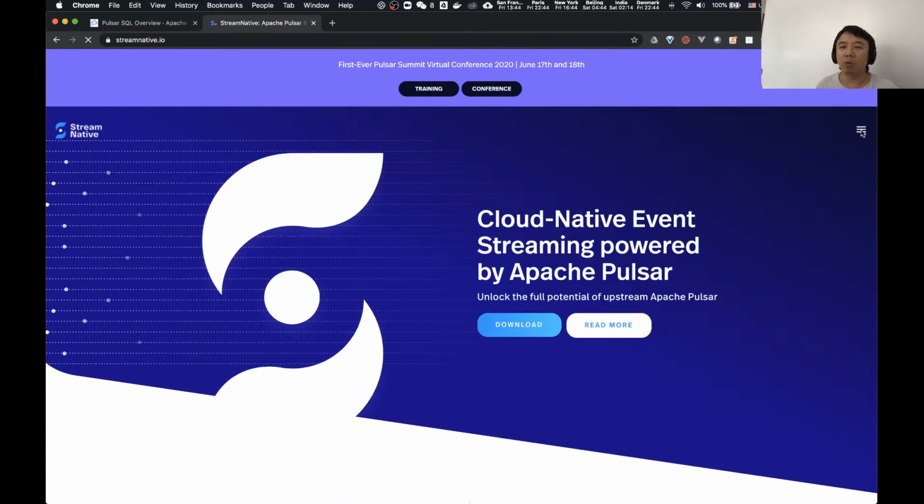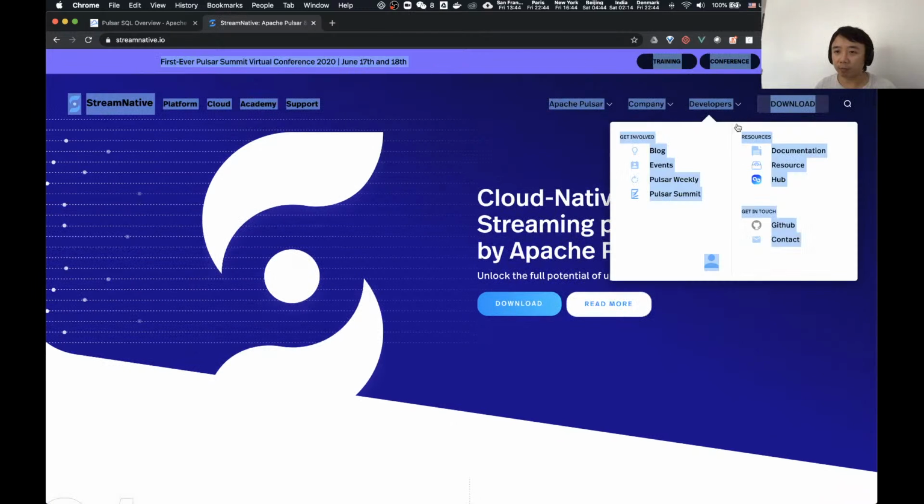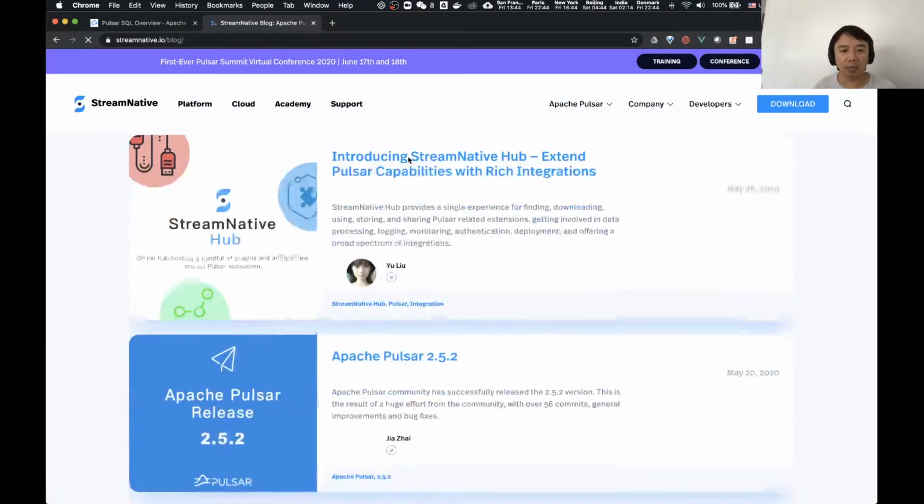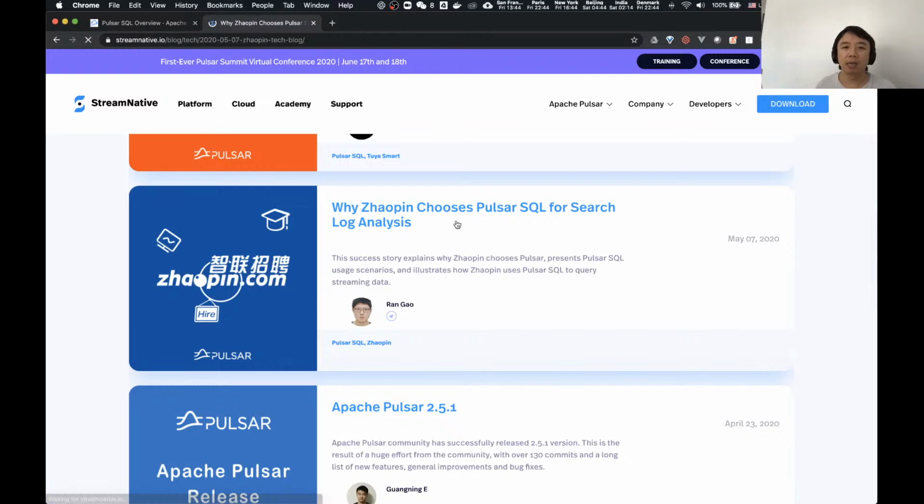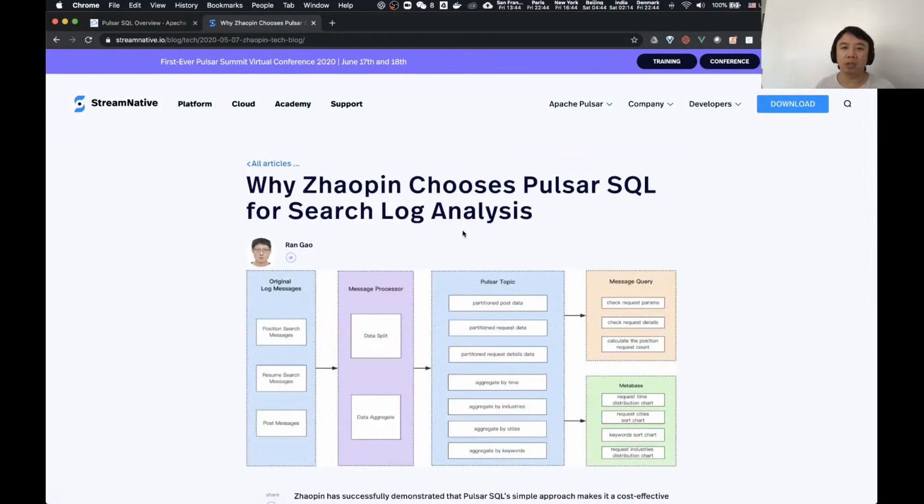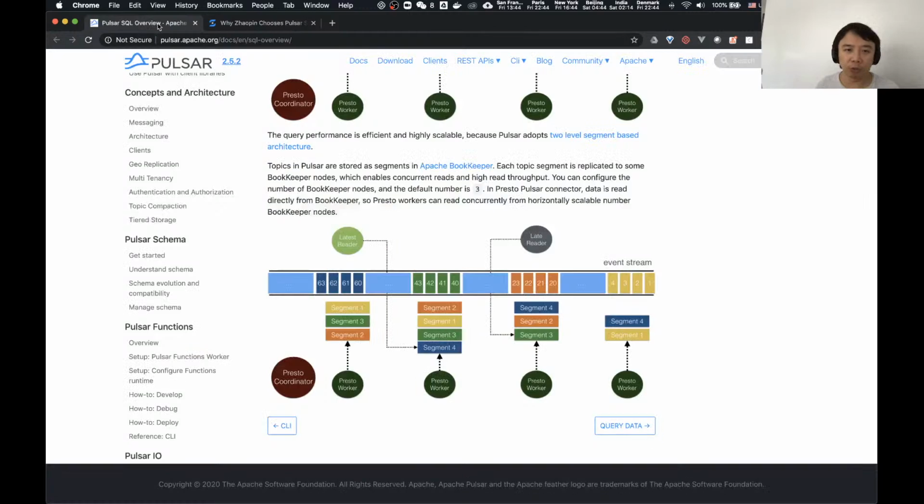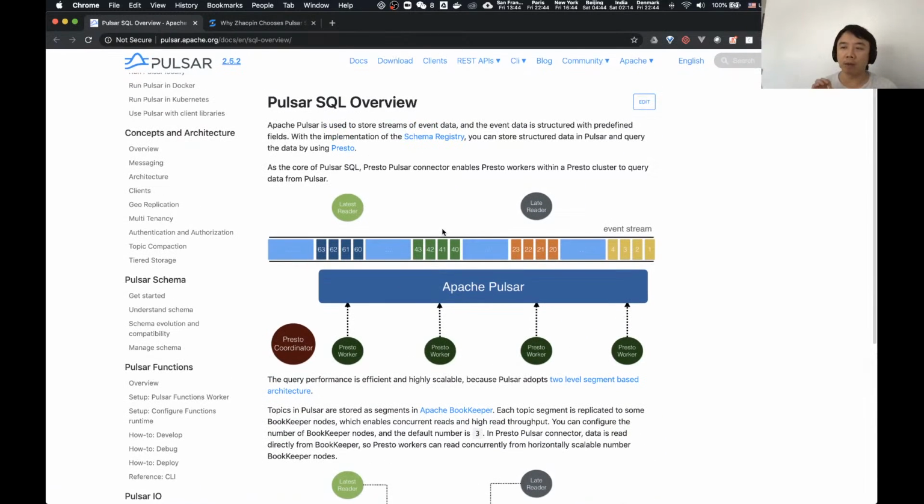If you go to our website and check our blog, we published a blog before about how Zhaopin is using Pulsar SQL for their search log analysis. I think it's a very useful tool, especially if you have data scientists who want to issue interactive queries. Pulsar SQL is definitely one thing you should check out.